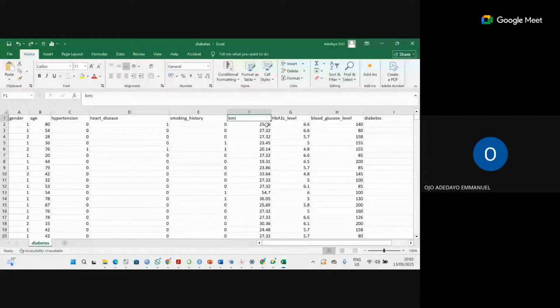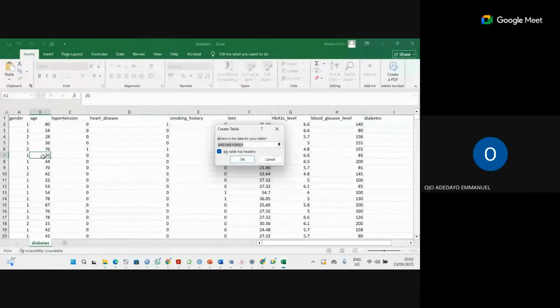Now, how do you separate them? The first thing that you are going to do is turn your data into table format. You are going to put all this data in table format. How do you put them in table format? Click any active cell of your choice. Just stay on one cell, and then press Ctrl+T. Once you press Ctrl+T, it's going to create your table. By pressing Ctrl+T, you are going to see the number of rows that you have in your data set.